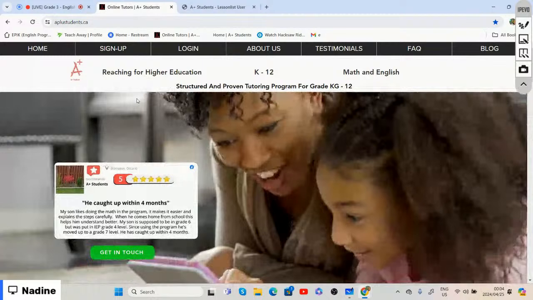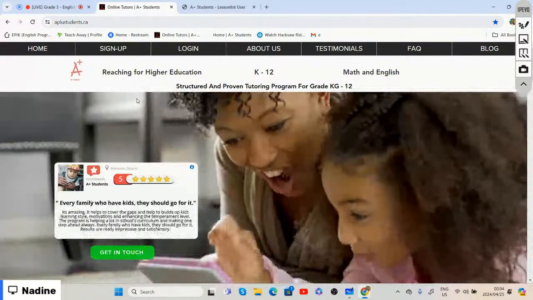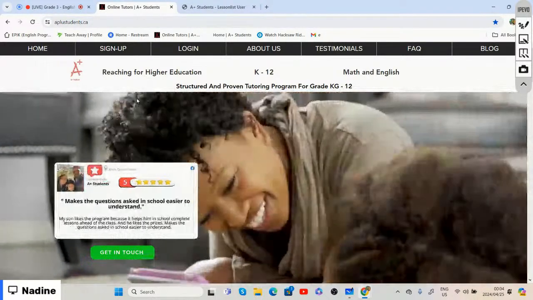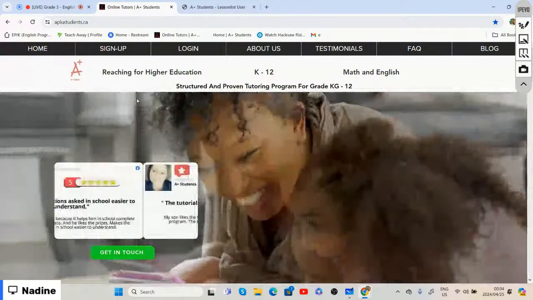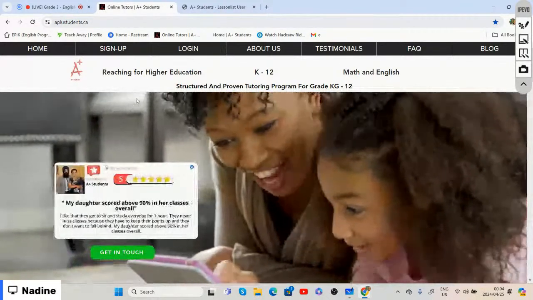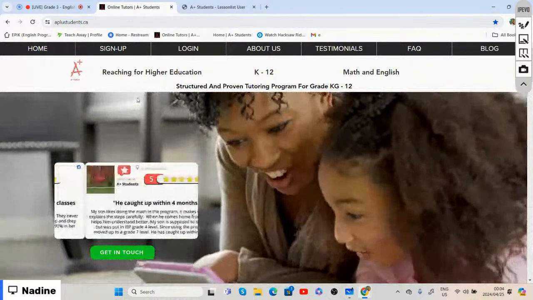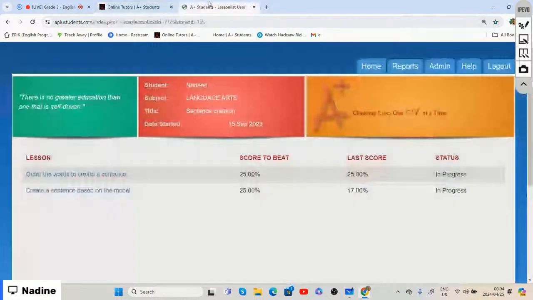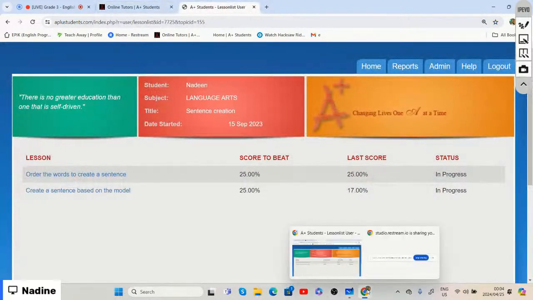We are doing our grade 4 English lesson on sentence creation, right? And we're going to log on to aplusstudents.ca with our username as well as our password. And then we're going to scroll down until we get to the chapter of sentence creation, and we see that chapter is sentence creation.